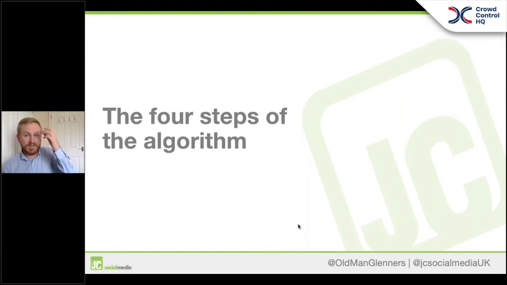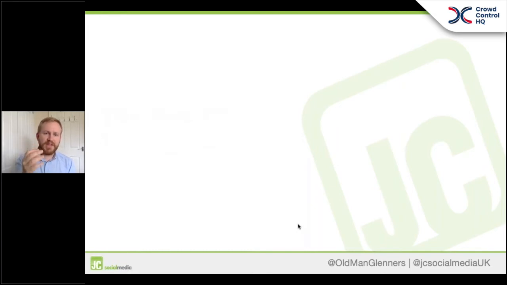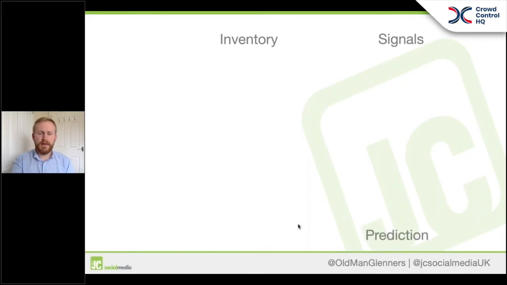But these are the 4 steps that the algorithm will go through every time you or your customer opens Facebook. These 4 steps are inventory, signals, prediction, and score. These are the 4 steps that it goes through.